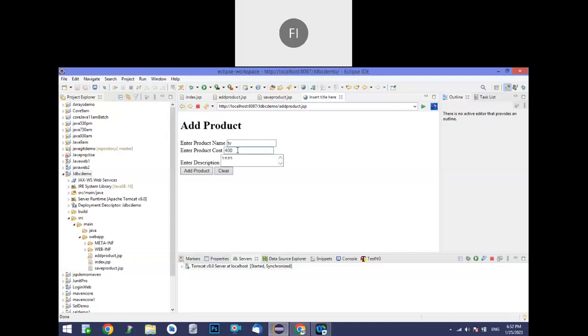So the only task we have pending is to submit the data to the database by using JDBC with MySQL. That part I will explain in the next class. But I'm again telling you that please try to practice these things before coming to the next class so that you can easily understand.